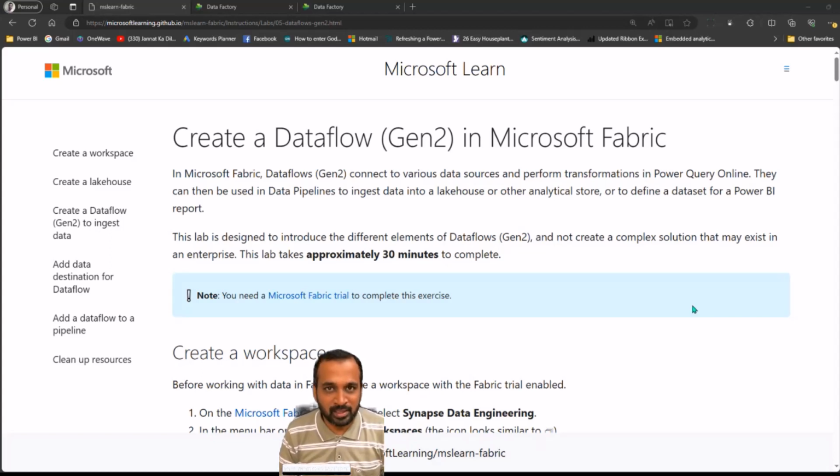This is similar to the experience we have in Dataflow in Power BI, but additional features are also there. So in Microsoft Fabric, Dataflow Gen 2 connects to various data sources and performs transformations in Power Query online. They can then be used in data pipelines to ingest data into lakehouse or other analytical stores, or to define a data set in a Power BI report.